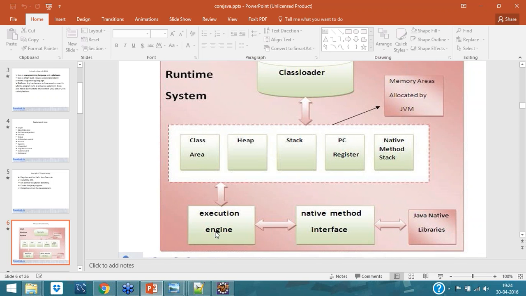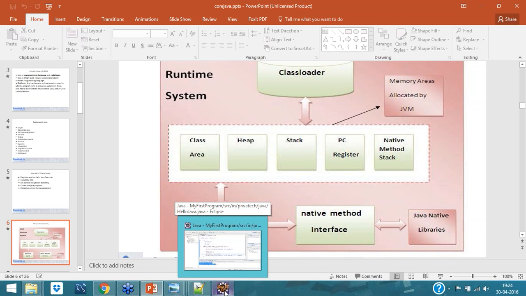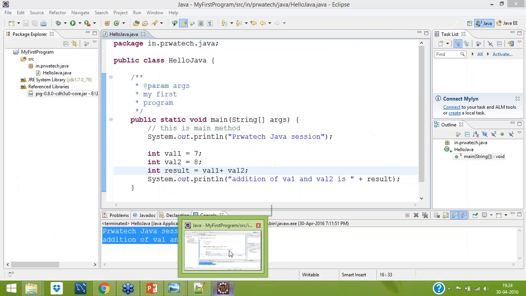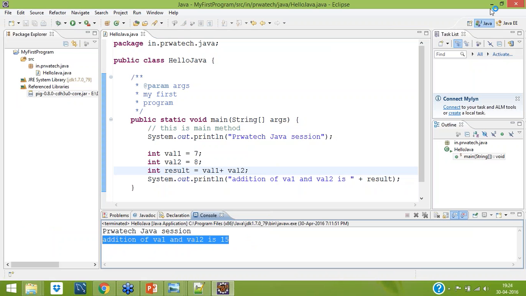This execution engine will run this application or the Java file or whatever you have, and it will give you the output. This output will come. You can ask me any question if you have.